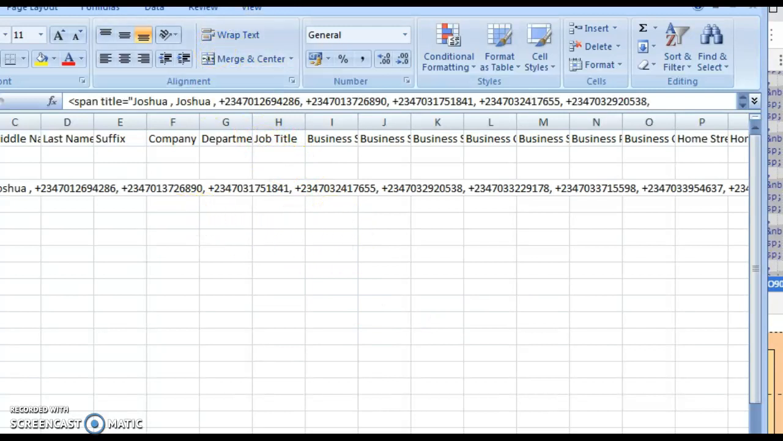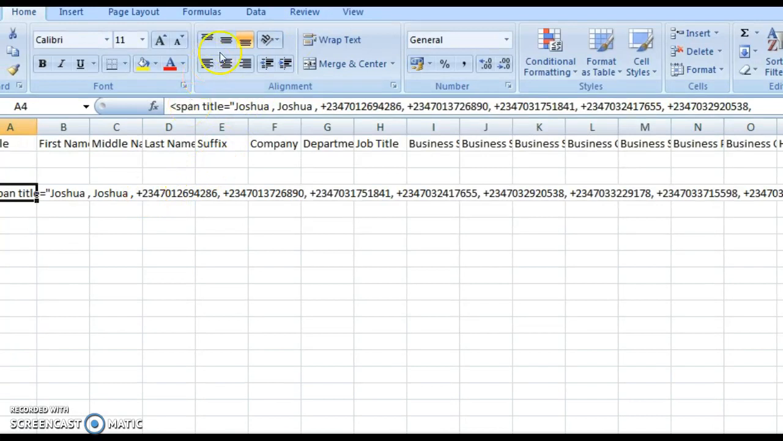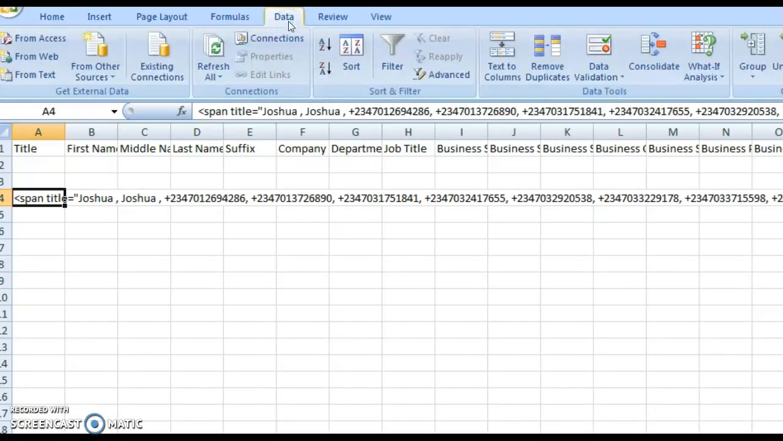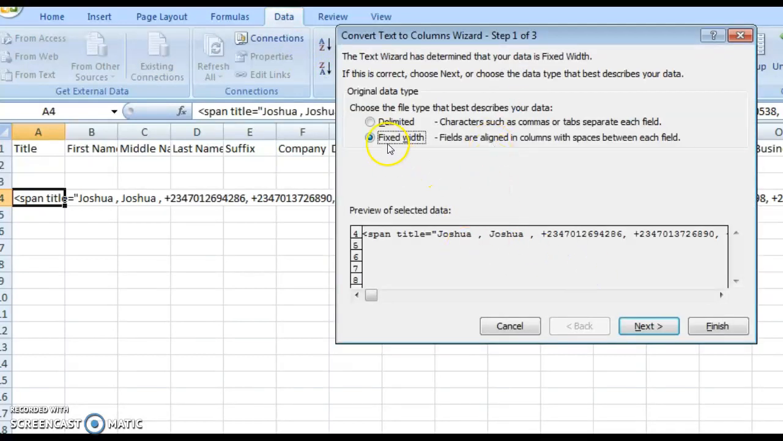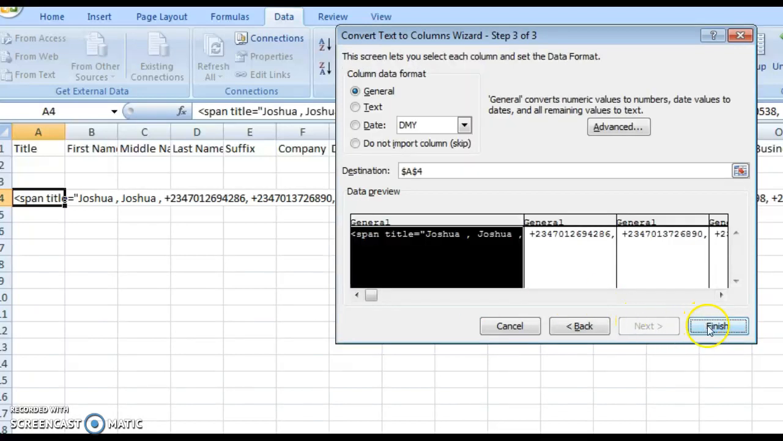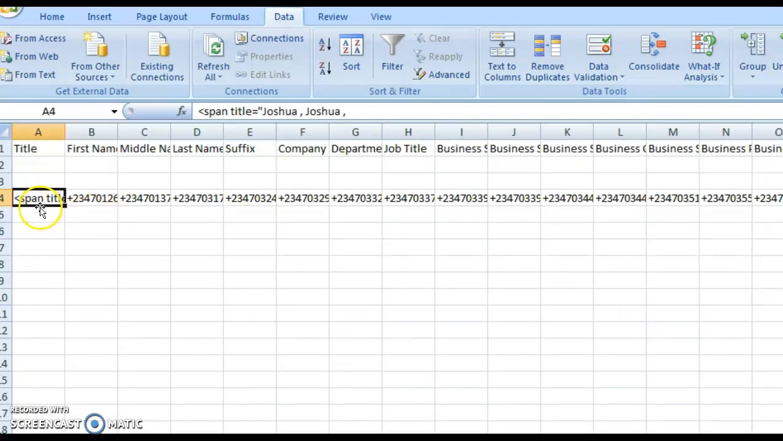So the next thing that we are going to do here is that we want to split the numbers into pieces. We go to data, we go to text to columns. We choose fixed width and click next. I just want to remove this so that everything will come in one cell. I don't want it to be in many cells. So I click next and finish. Now let's see the cells. You can see it's already split all the numbers into different cells.